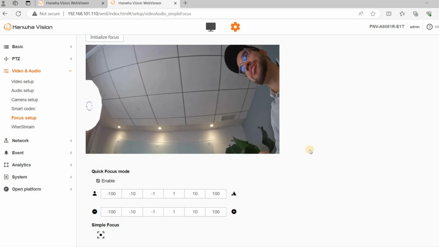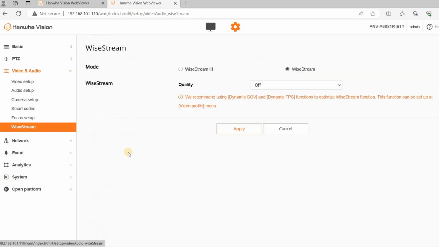Just a quick specification right now, but this is where you would also change it up to have maybe a more wide view or a telephoto view, which is more zoomed in on your area. All right, WiseStream, I mentioned it. It's the quality of the video for compression, so you're going to save more space on your storage if you use the WiseStream setup.